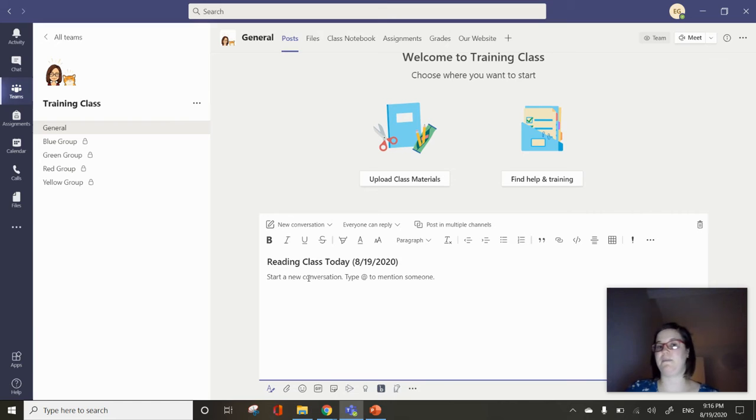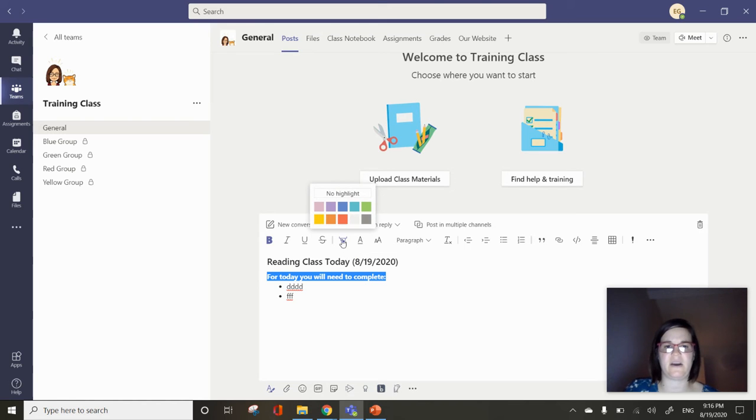Okay, and then you could type information like, for today, we will be, or you will need to complete, and then you can list all of the things. It's just like Word, so you can even put lists. Anything you want here, you can underline, italicize, bold, or change the font color, or I think it's just text highlight color.